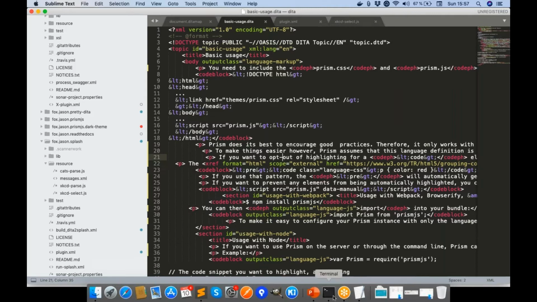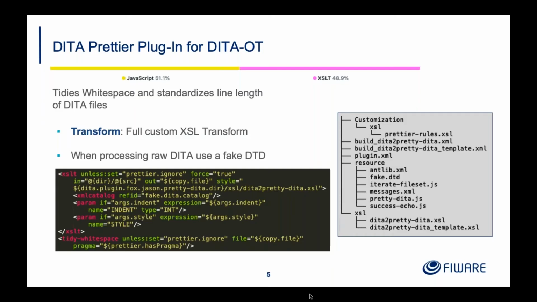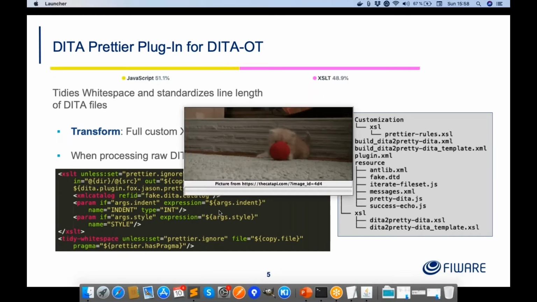So let's see what I can do here. I'll get this one running, which is pretty-dita. And go back to the main screen, which is that one. Okay, so first thing you can do when you're running this Prettier plugin is you want to tidy things up.